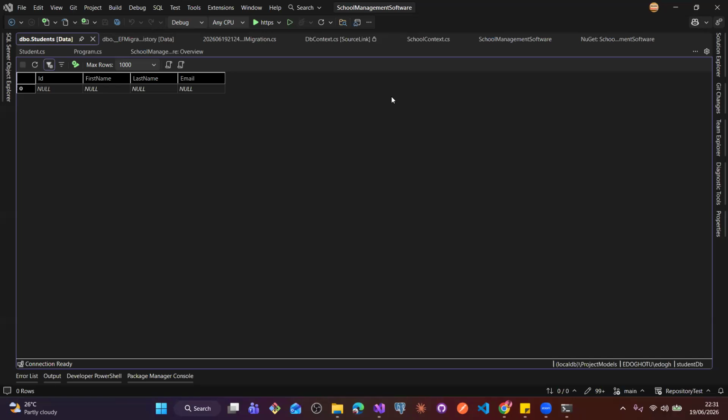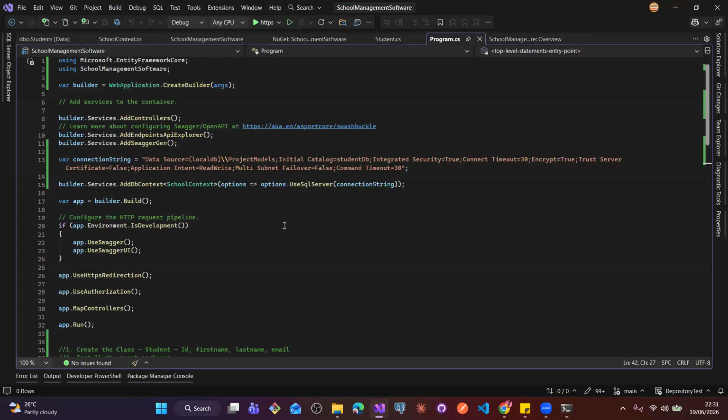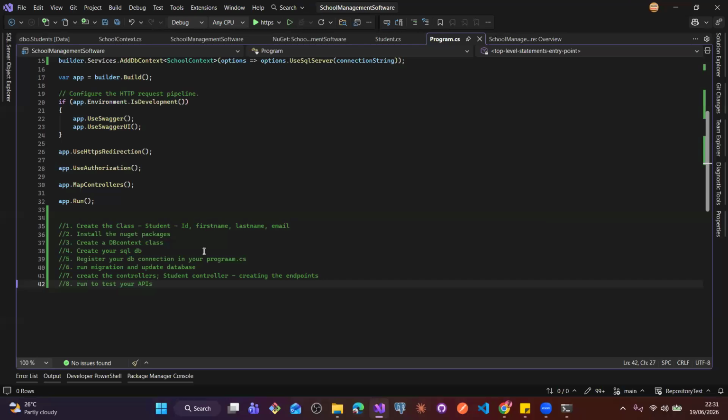So next is to create the controller. Let's see if we are on track. Migrations, it's not in here. Okay. Run migration. So we are going to create the controllers, which is going to be in this case student controller. We're going to create that now. That will have all our endpoints.